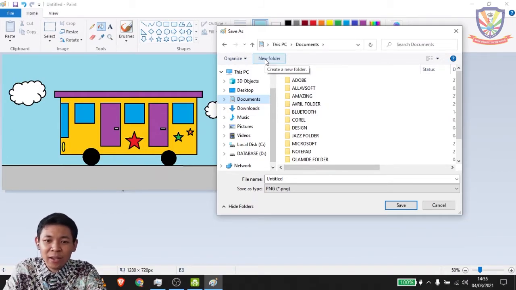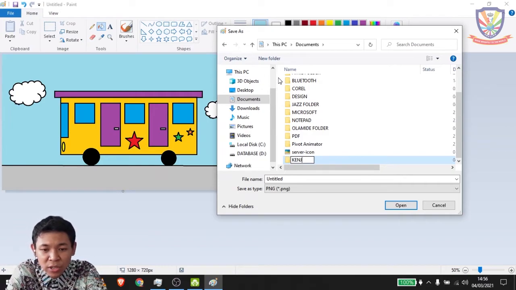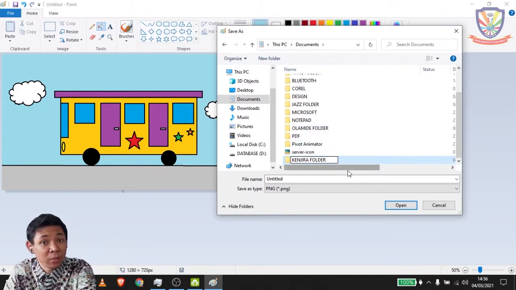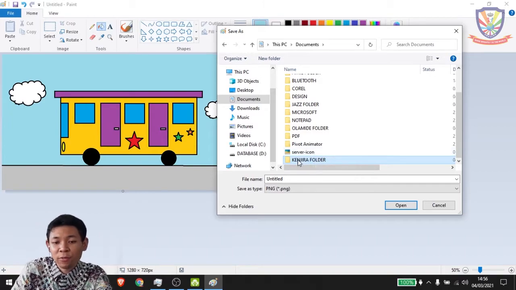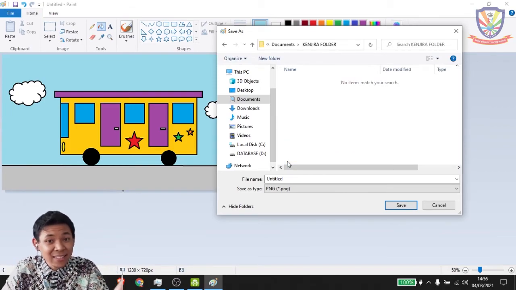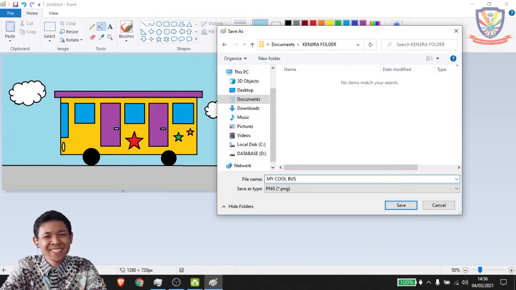For example, here I'm going to click New Folder, and I will type this one, maybe Tangira folder. Type the name, and then I press the Enter button on my keyboard, and after that I will open this one by using double click. Yes, I already got inside the folder. And then for the file name, you are asked to type the file name for my bus. Let's say my cool bus. That's a great name. And after that, click Save.